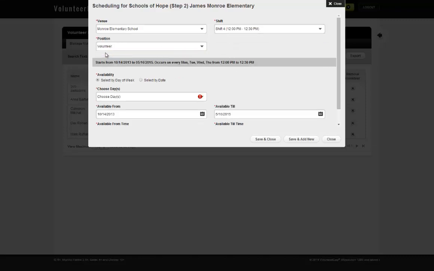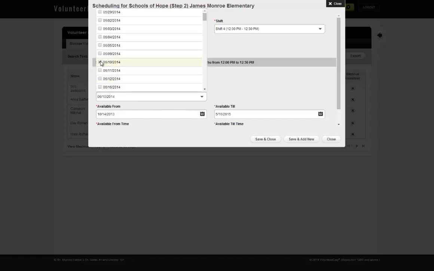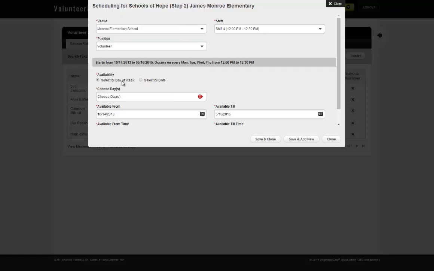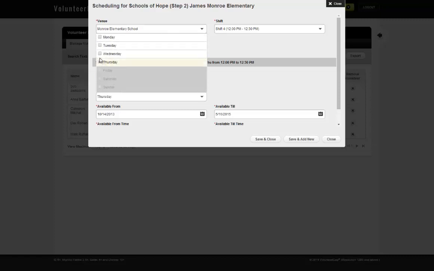After assigning shifts and positions, select whether you will be assigning the volunteer availability by day of week or by individual date. If selecting by dates, select the Available From and Till dates to help reduce the total number of dates available. Next, use the Choose Dates drop-down to select individual dates, or select the days of the week from the Choose Days drop-down menu.